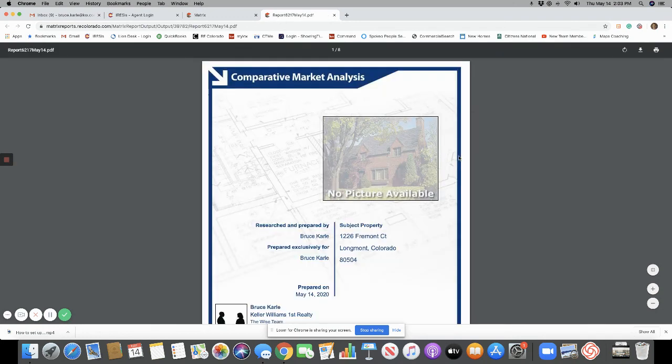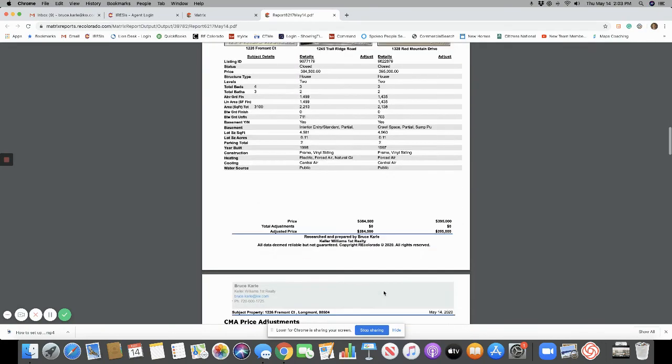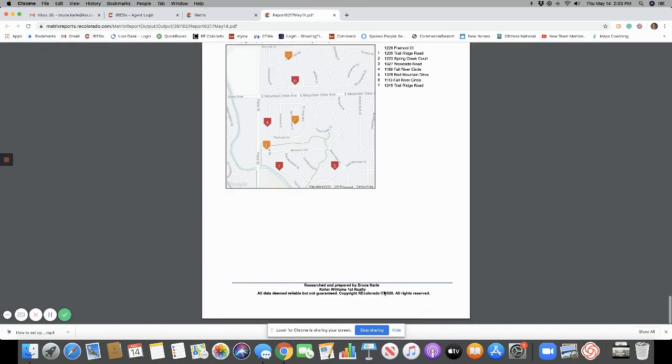So you can view the CMA here. And again, once you get into RE Colorado and Matrix and you go into your settings, you can really manipulate how this is going to look as far as the presentation form. So if I would put in a picture, obviously it would pop up there. You can mess around with colors. You can do all of that and find this very detailed report for you and your prospective seller.